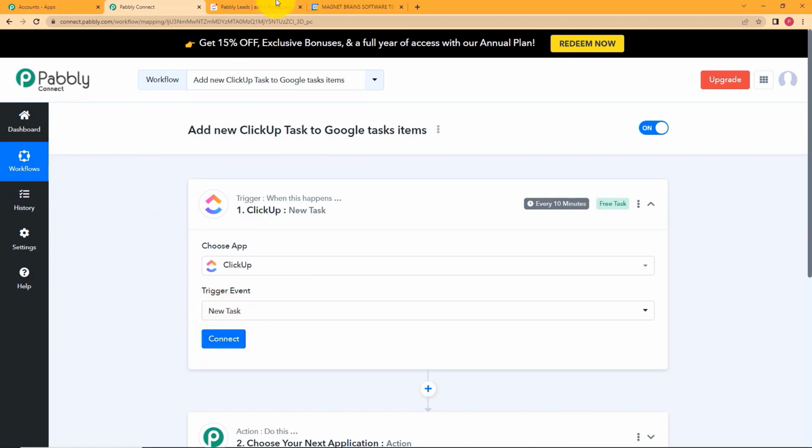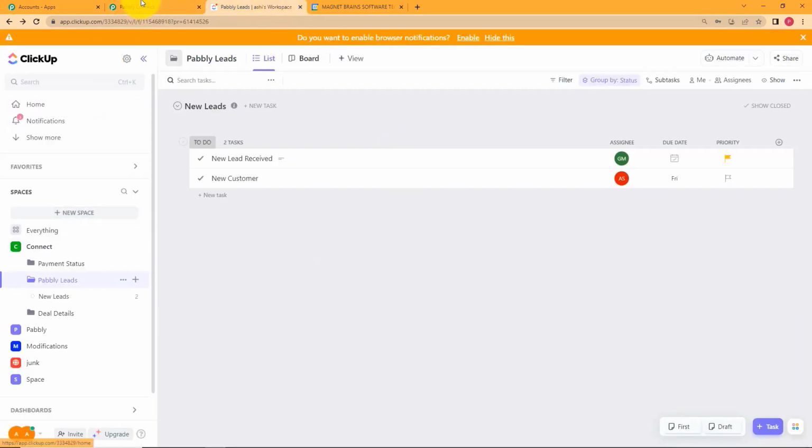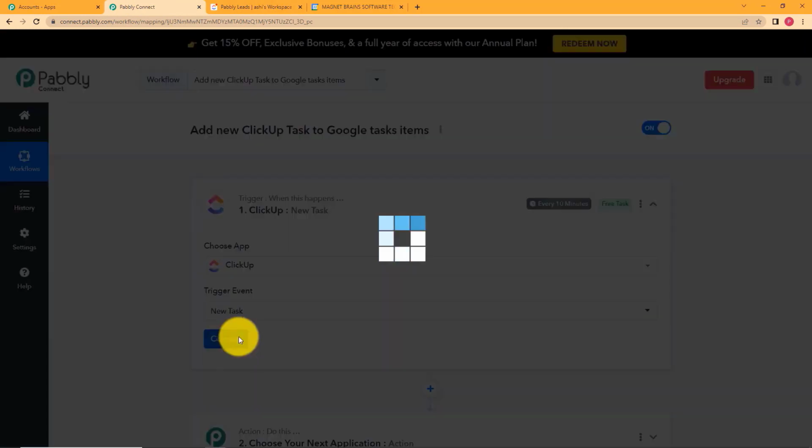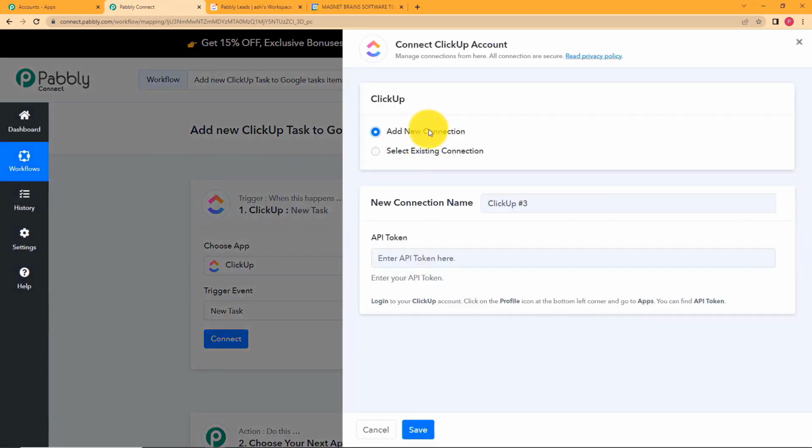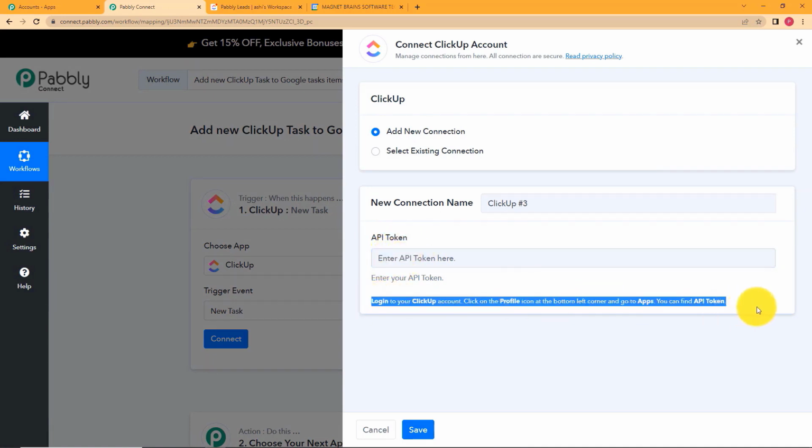Now before you connect, make sure that you have opened your ClickUp account in a separate tab. Click on connect, select add new connection and then it will ask you to enter the API token of your ClickUp account. For that you can read these lines given below. It will help you find the API token. So it's written that log into your ClickUp account, which we have already done. Click on the profile icon at the bottom left corner and go to apps.